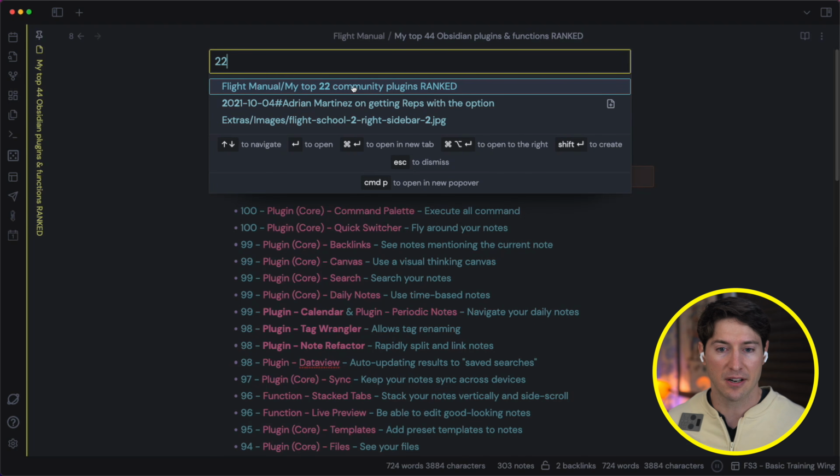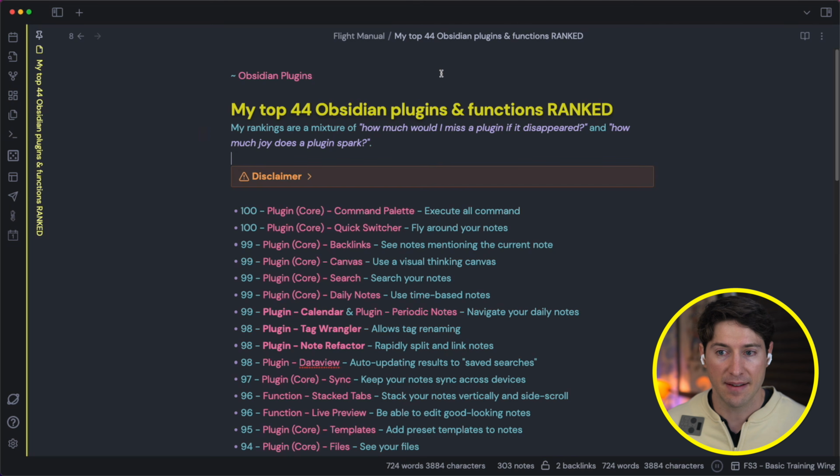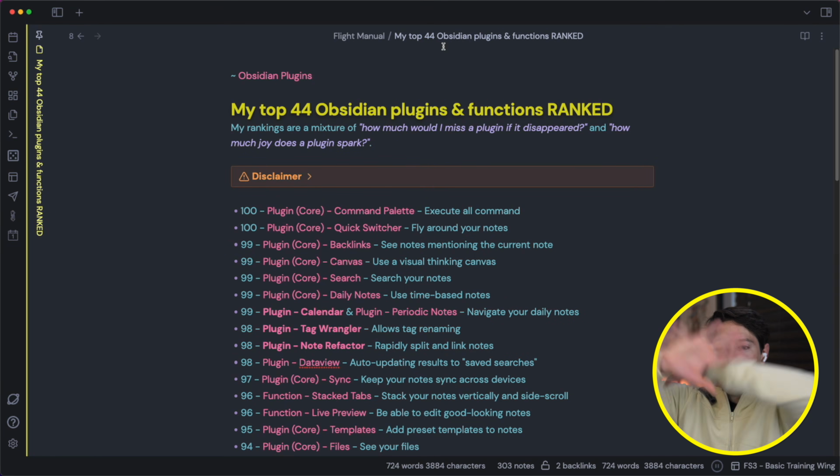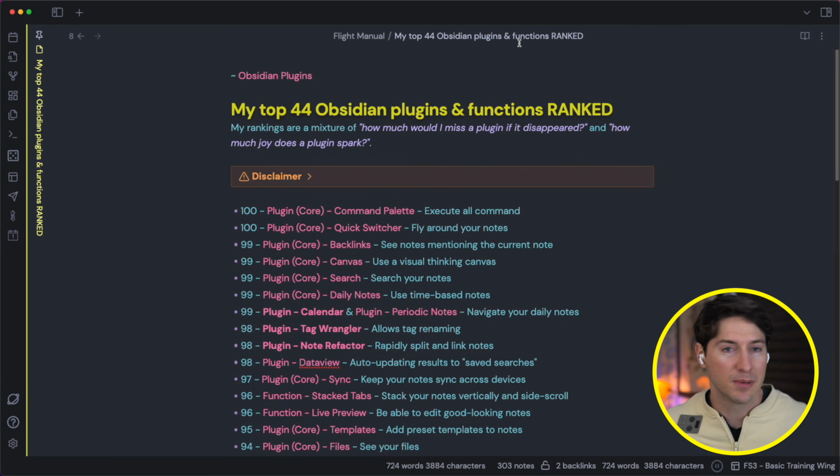And we'll get into that later on. But that's why I felt the need to have the top 44 all Obsidian plugins plus some special functions. Okay, enough of the backstory. Into number 3, we have backlinks.